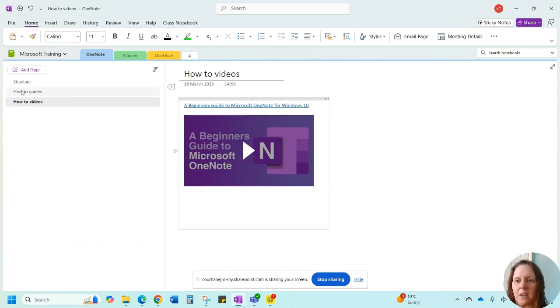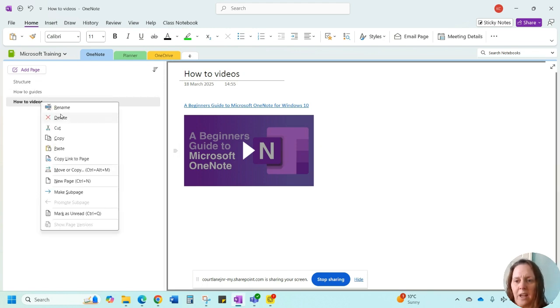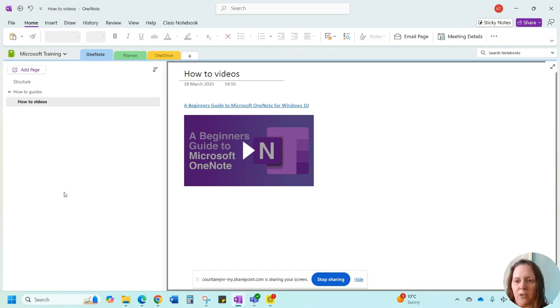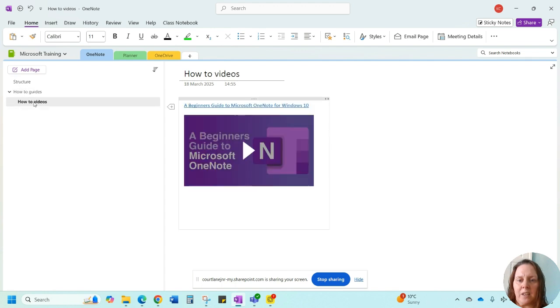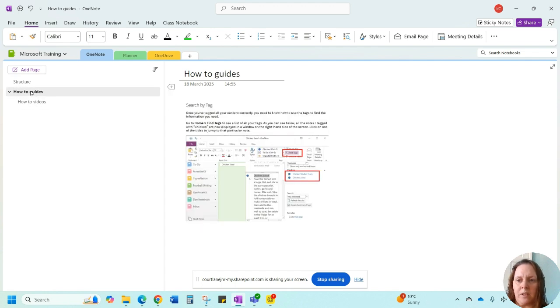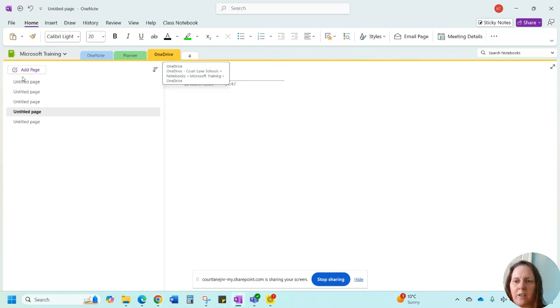Now, because the how-to videos are quite similar in content to how-to guides, I can right-click on how-to videos and make it a sub-page. That means that I can collapse it, so anytime I want to find out information from my how-to guides, I can open it, and these are the written ones, and these can be the video ones. Okay, and you can do that for any of your sections.